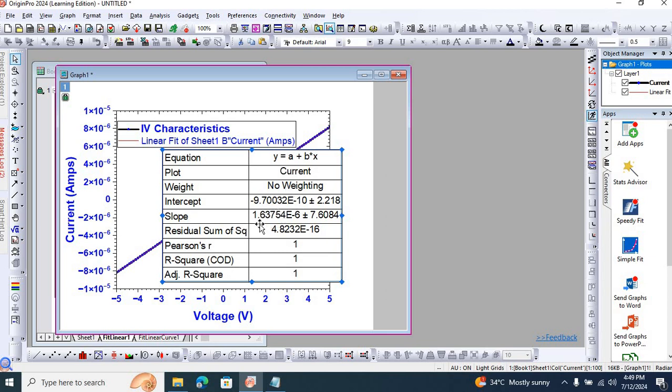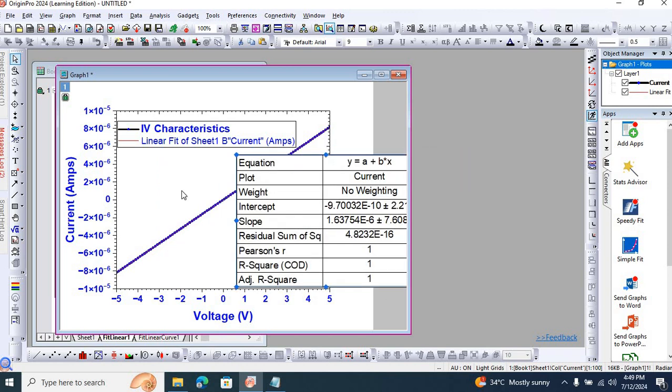So here is the slope, 1.63754 × 10 to the power minus 6. What does the slope tell us? The slope actually over here is the ratio of the change in current divided by the change in voltage.